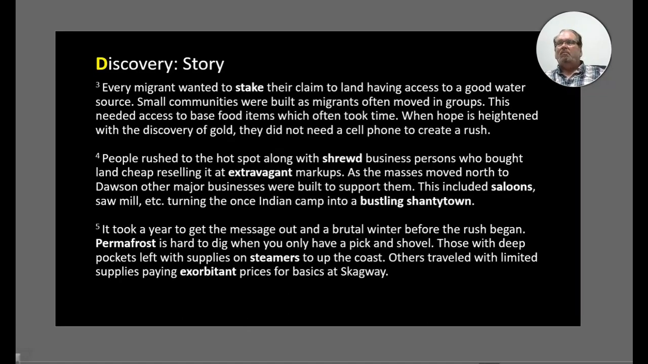As the masses moved north to Dawson, other major businesses were built to support them. This included saloons, sawmill, etc., turning the once Indian camp into a bustling shanty town. It took a year to get the message out, and a brutal winter before the rush began. Permafrost is hard to dig when you only have a pick and shovel.